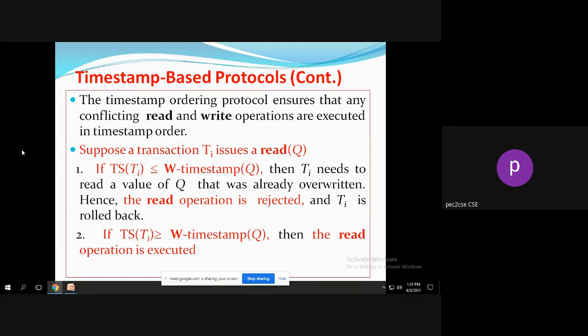First, we are going to see whenever any transaction Ti performs a read operation, whether that read operation will be successful or not. Understand? There is one transaction that is going to perform read and write operations on a particular data item. We are going to see whether the read and write operation will be completed successfully or not. For example, the transaction Ti issues a read Q. So Ti wants to perform a read operation on the data item Q.